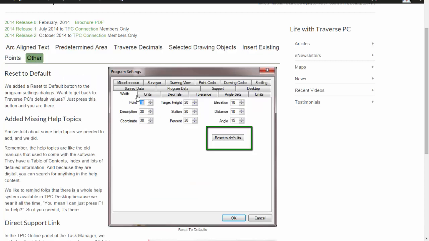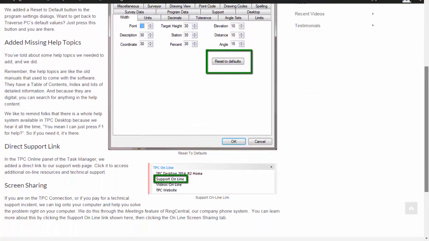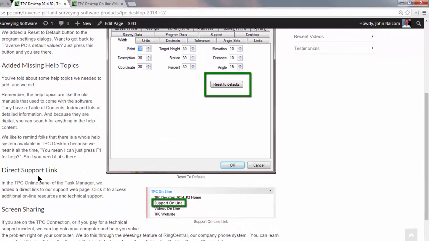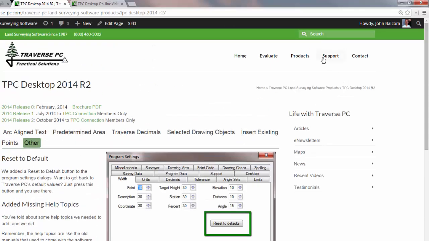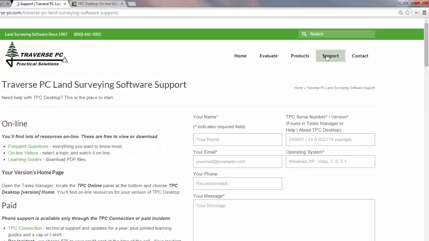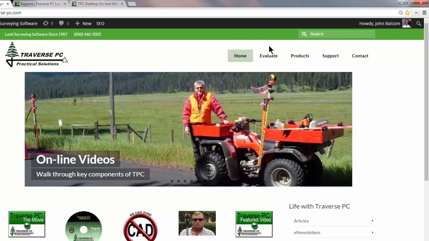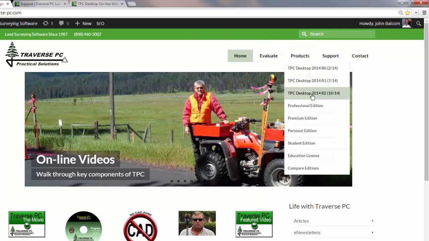A few other little features we put in here. There are some great ways to reset default values when you're working with the settings in TPC. We added some missing help topics you let us know about. There's also a direct link to the support page on our website. And we added a screen sharing tab to our website. So if you want to come into support, you can click on the screen sharing and learn about the software you need to download so we can log into your computer directly. So those are the neat little things that are here in Release 2.